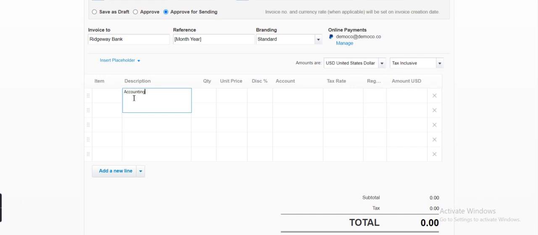So let's say accounting, or you can say tax advisory. Because you want this invoice to repeat every month, when the client receives the invoice, the client should be able to see which period or year the invoice is for. For example, we want the invoice to read tax advisory for October 2023.